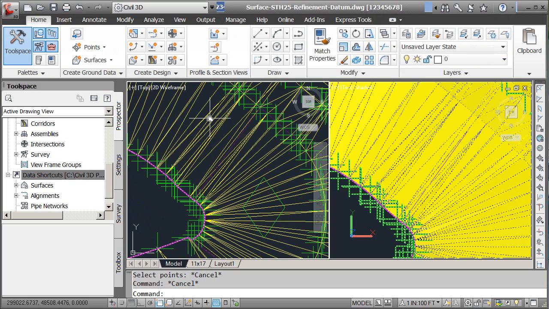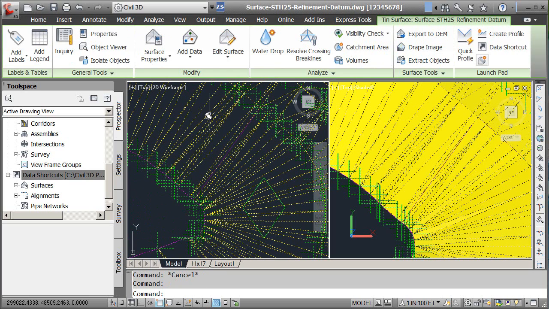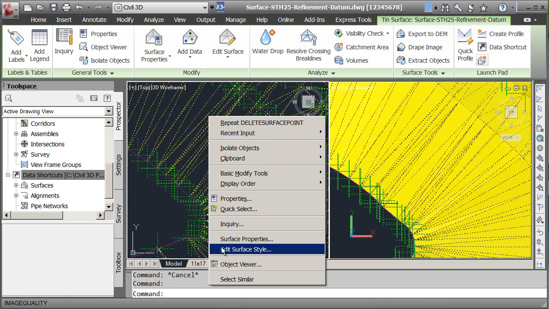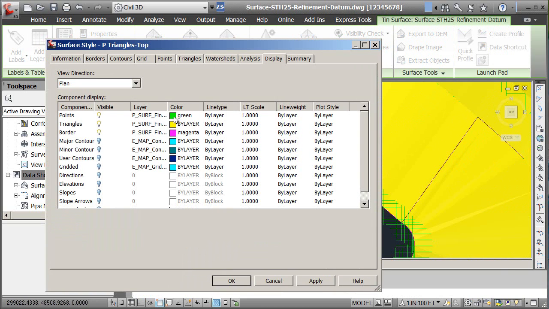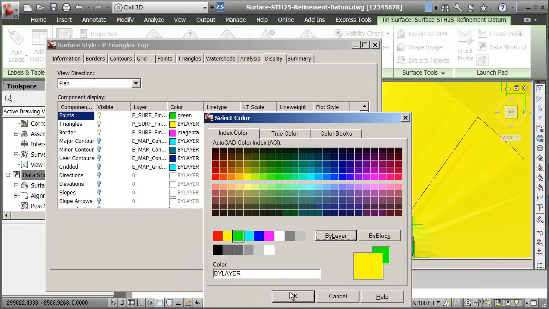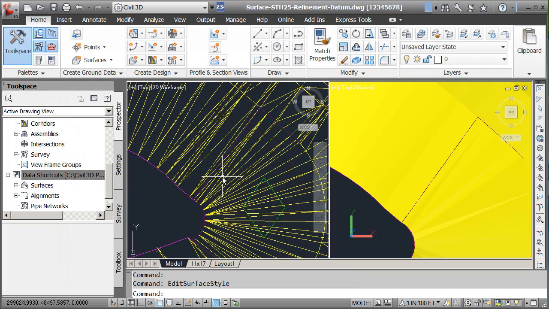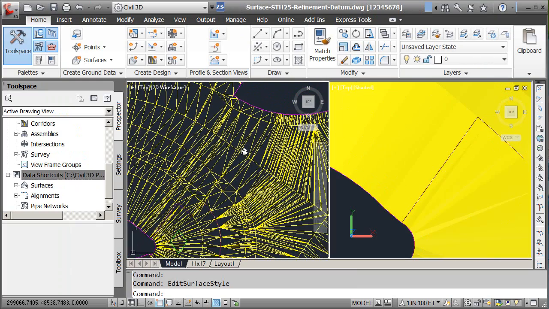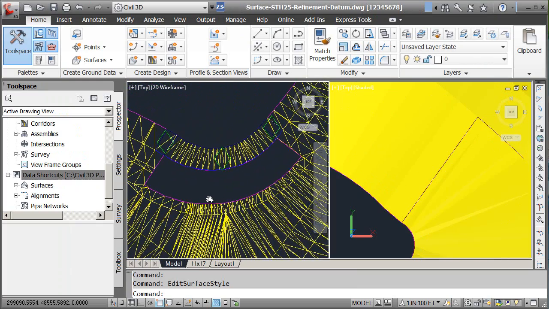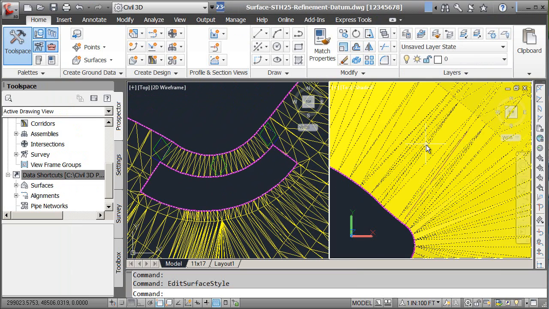Let's change the surface style again. We'll turn the points back off. I'm going to select the surface. I'll right click and choose Edit Surface Style. And then just to put things back the way they were, we'll change the points property here back to by layer, and I'll turn that component off and I'll click OK. So that's how we can close up a small hole, just by adding and removing a new triangulation point.